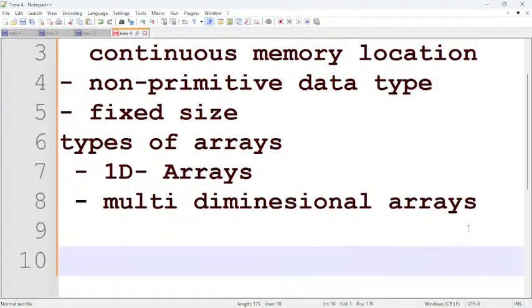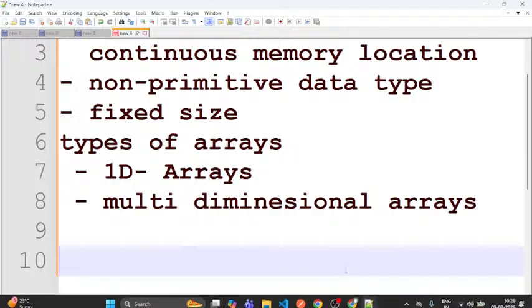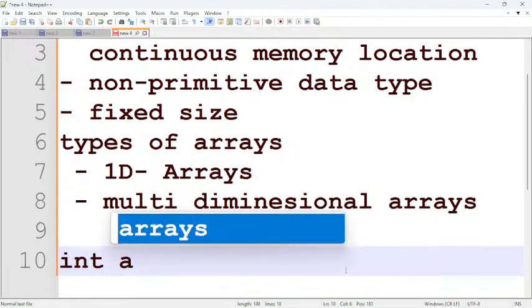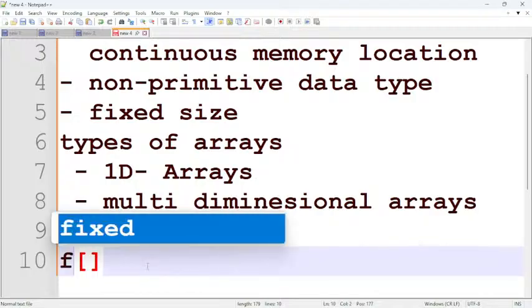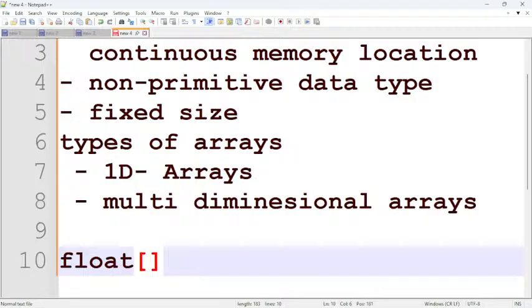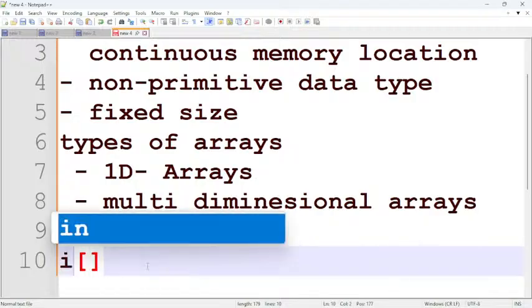How can we declare an array? This is one way. Suppose you want to store integer types, you have to mention int. Suppose you want to store character types, you mention char. For strings, you mention String. For floats, you mention float. If you mention it like this, you are only able to store that data type in that array.